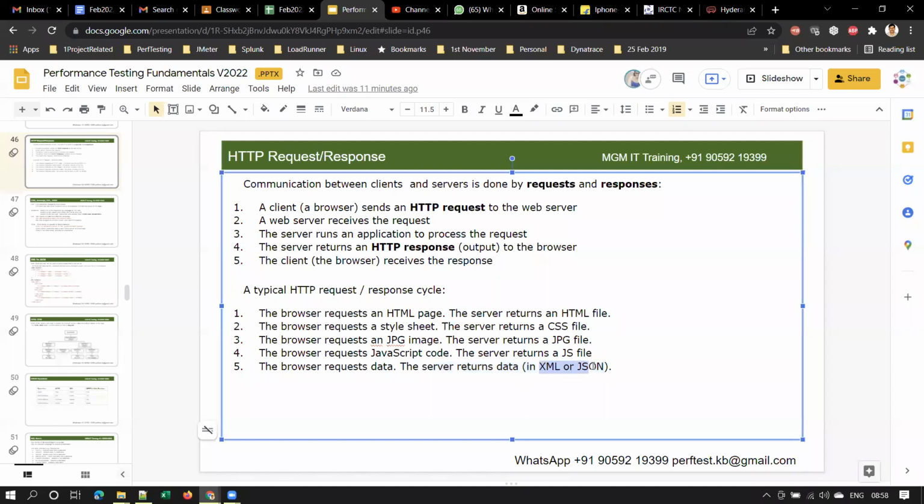Both these XML and JSON are used to store and transport data. Now, the next important concept that you need to know is the difference between XML and JSON. All right, I'll explain that soon. I'll cover that in the next slide.